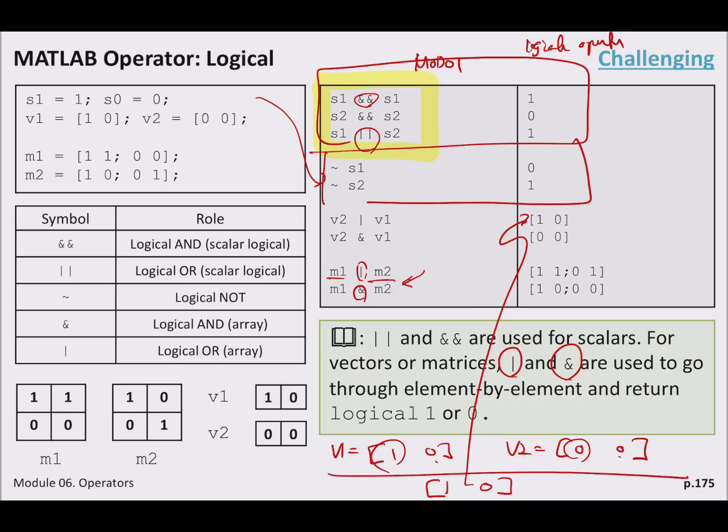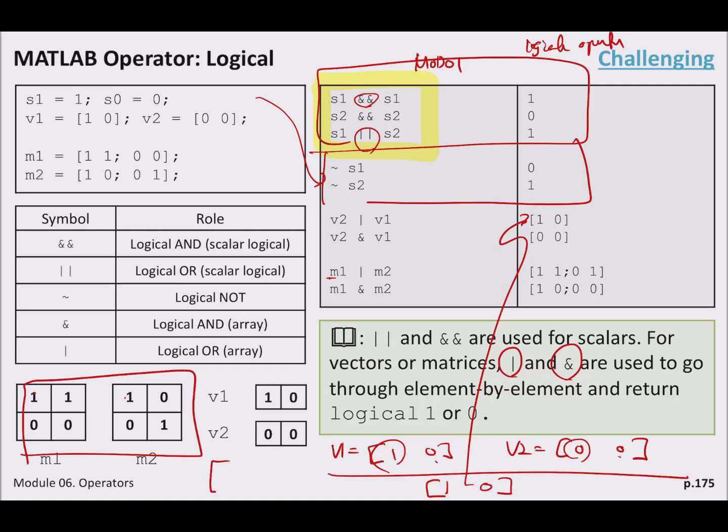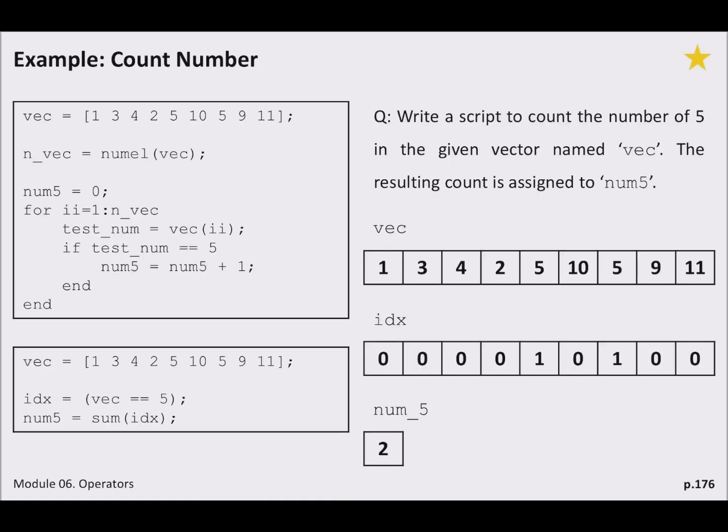Let's take a look at this one. Let's do the AND operation. 1 and 1, true and true is a true. True and 0, false. False and false. 0, false and 1 is false. That's why it becomes this one. Okay. Does it make sense? Okay, good. Let's solve a couple of examples.